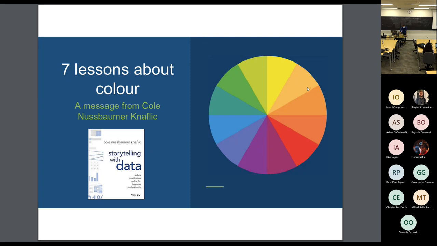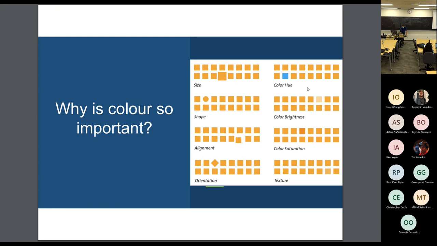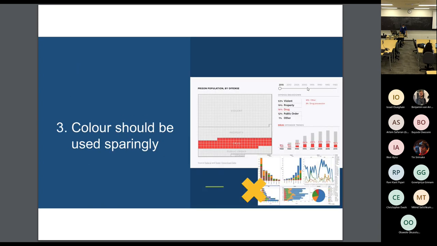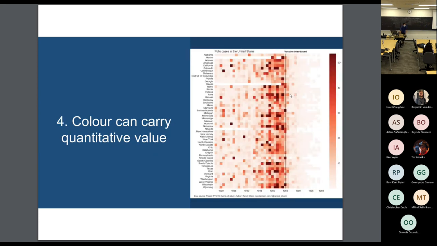Again, if you're interested about color, Cole Nussbaumer has a cool 7 lessons about color in that book. So just go through these PowerPoints. Again, you can see color should be used sparingly. So this is our bad example of our graph. Here we've got a good example where we're just using black, white, and then red is really emphasizing that color. And it can also carry quantitative value as well.